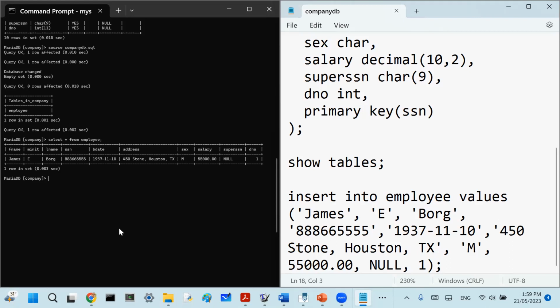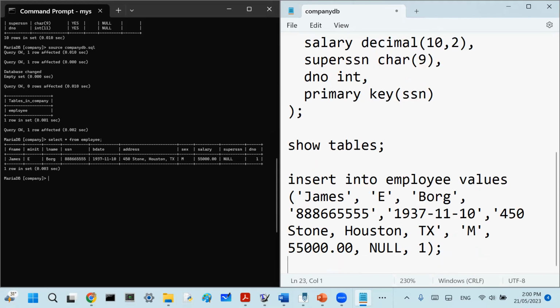Let's add the department as well, and we'll record some details. So I'm going to create a department next, because I want to talk about the foreign key constraint here. So let's have the department. Right? So here is the code.